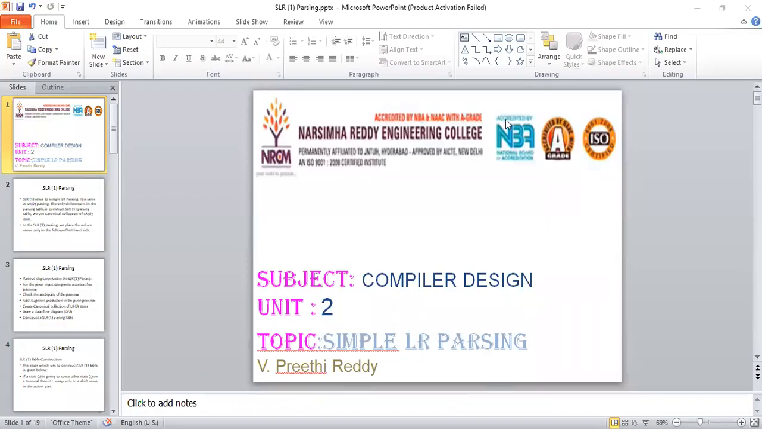Good morning to all. Today I am going to discuss simple LR parsing. In the previous session we have seen what LR parsing is. So what is an SLR parser?